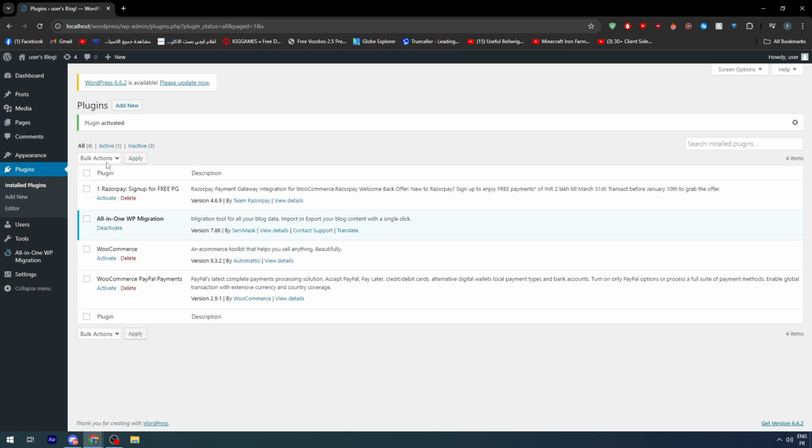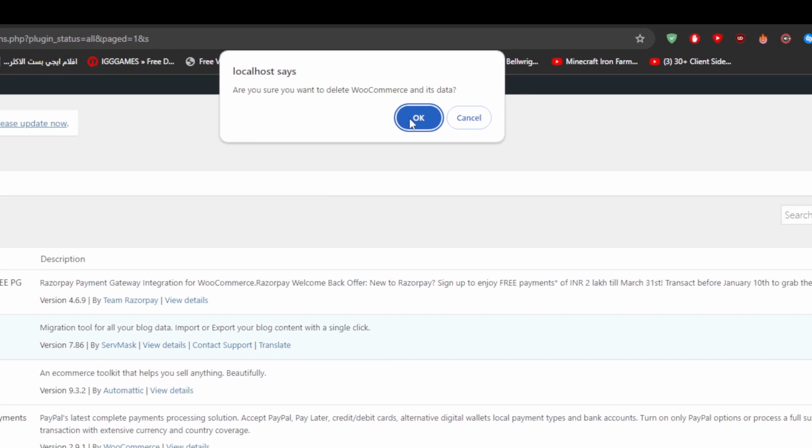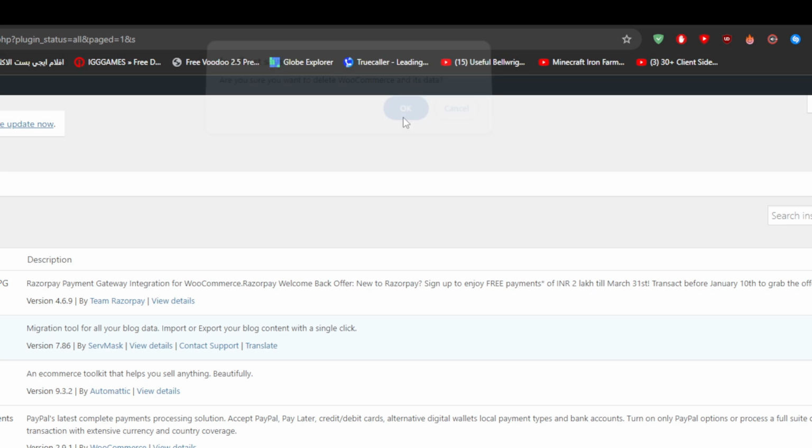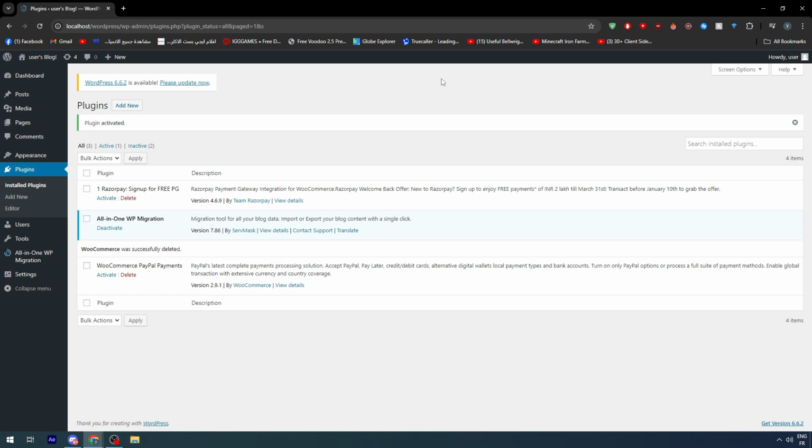Now, once you have done that and the plugin is deactivated, the next thing that you will have to do is to delete it. Now, deleting is very simple. Go right over here and click on this delete button. As you can see, it asks: are you sure you want to delete WooCommerce and its data? Click on OK, and as you will notice, it has been deleted.